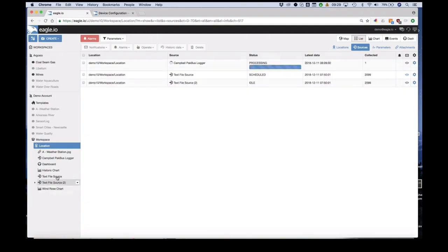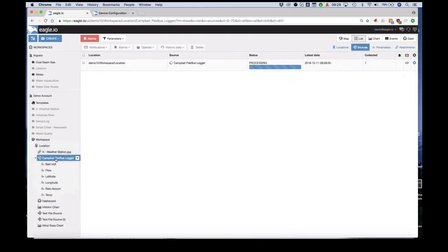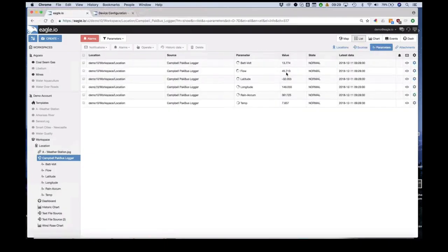You can see that it's downloading now. So we can click on our Campbell logger in the workspaces tree, and of course all our sensor names have appeared and we've got some data coming in. So very quickly we can communicate with these remote devices out in the field.